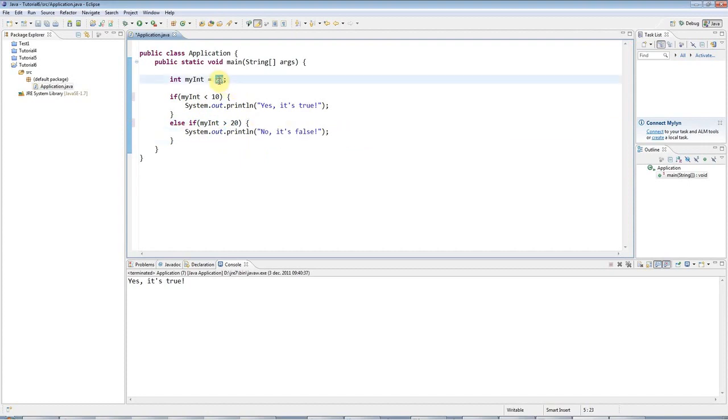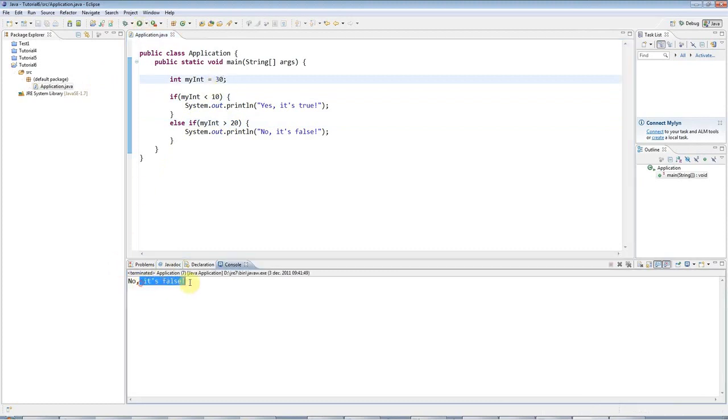So I'll set my int to 15, and then nothing happens, because this is false, so it doesn't do this. And this else if condition is also false, so it doesn't do this. But if I set it to less than 10, this will be true, so I'll get this. And if I set it to 30, then I get this condition.